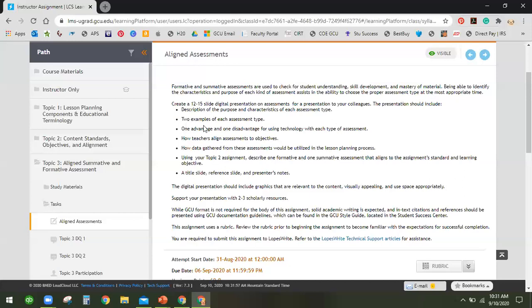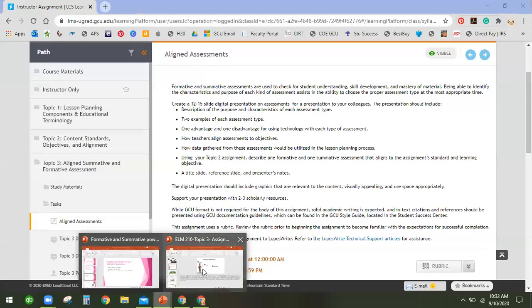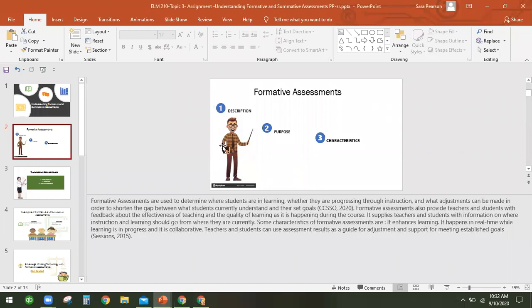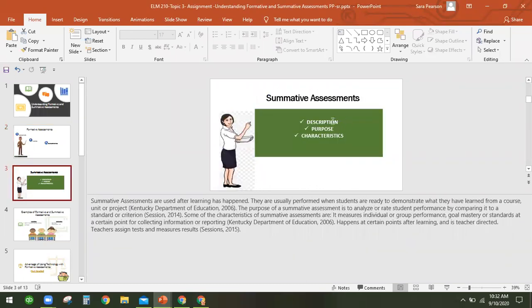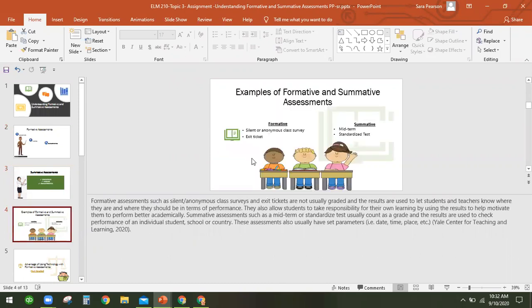Then you're going to want to give 2 examples of each assessment type. Let's take a look real quick at that example. So we've got description, purpose, characteristics of formative assessment, description, purpose, characteristics of summative assessment, and then you want to give 2 examples of each type. So here in this example, we see this person gave us 2 examples and they explained them.